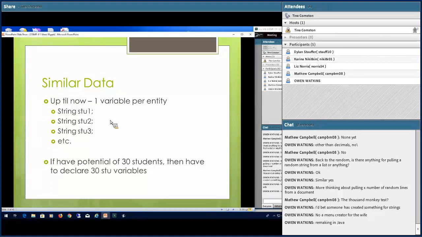All right. Up till now, when we've been defining variables, we needed to define one variable per entity. So let's assume we have a classroom with the potential of 30 students. I would have to define 30 variables, one for each possible student: string stu1, string stu2, string stu3, and so on, clear up to string stu30. This is what we have had available up to this point.